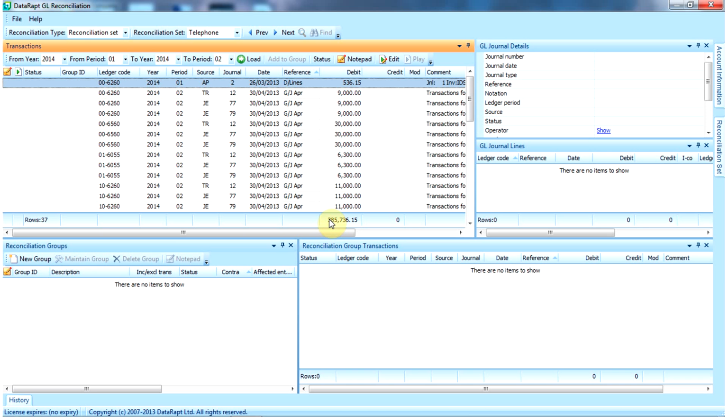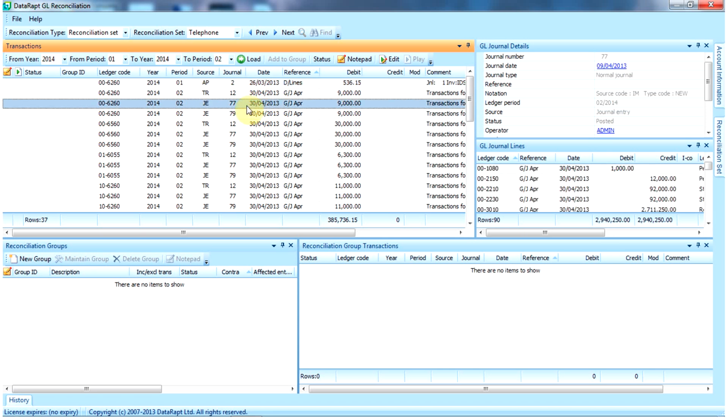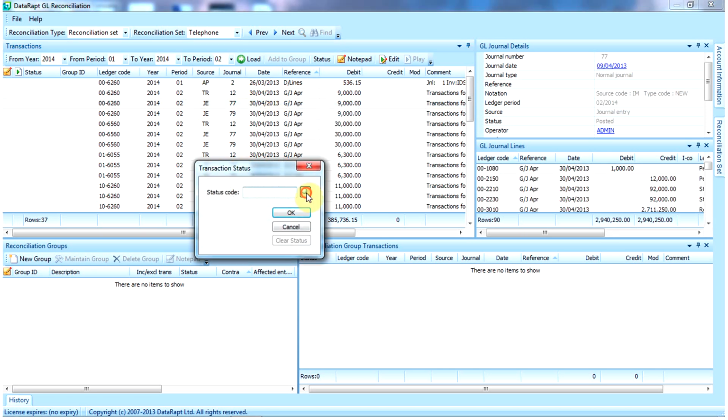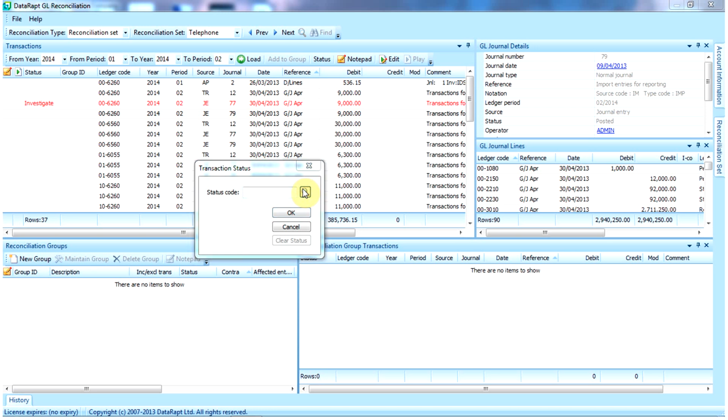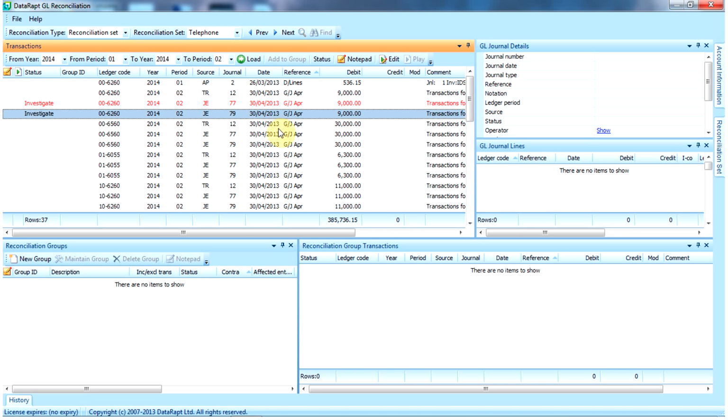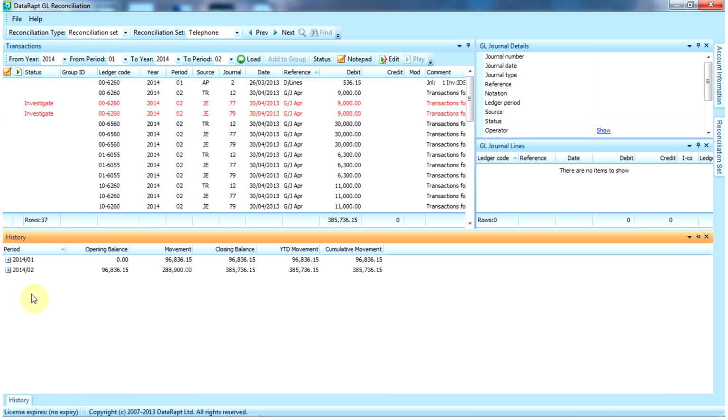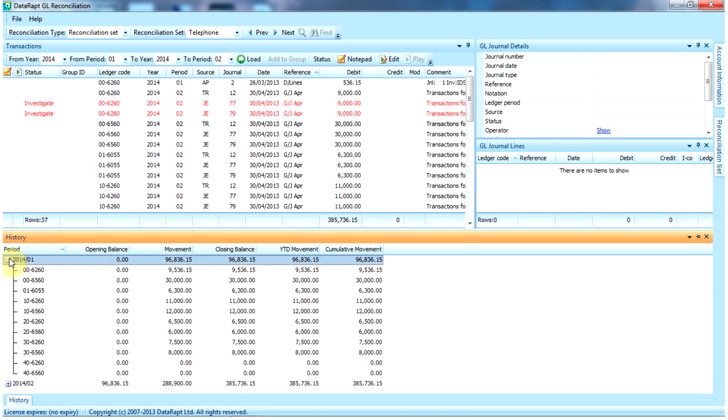Again, I could group these transactions by branch or just analyze them directly within the Transactions pane. I'm concerned that there are some duplicate journals here, so I'm going to flag them as requiring investigation. When you view the history for a reconciliation set, in addition to seeing the balances and movement for the periods, you can further drill down to see this information for each of the GL accounts included in the reconciliation set.